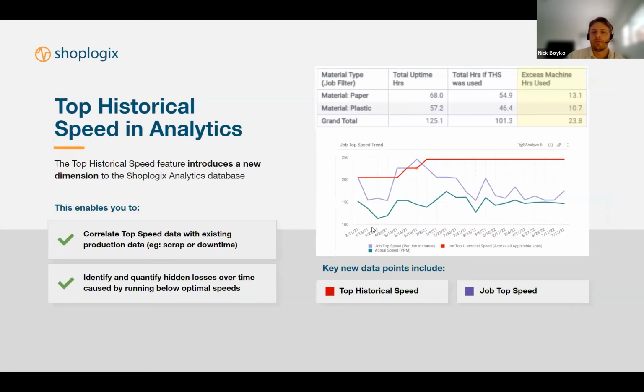The next thing I'll show you is what the feature looks like in our analytics portal. So basically what we've done here is we've introduced a new dimension to our analytics database. These two new data fields have been introduced, one of them being the top historical speed and the other one being the job top speed. Now I'll quickly describe what those mean.